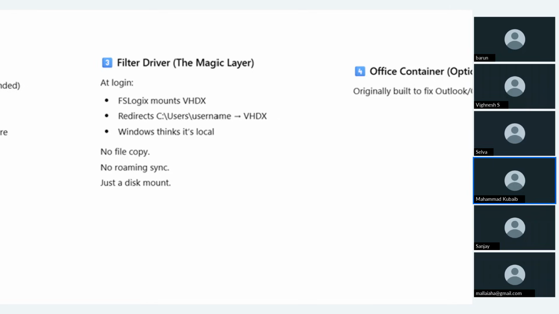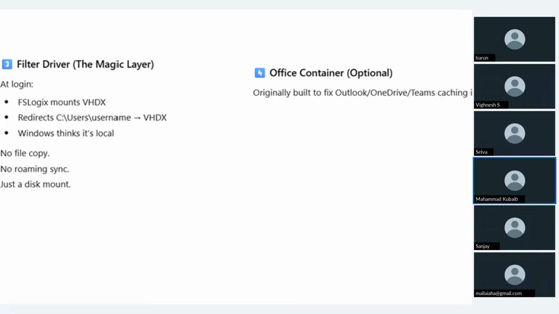So all these things are taken care of by your filter driver. Then there is no file copy. As I told you, in Citrix UPM you have back and forth file copy, right? There is no such thing here in FSLogix. No roaming sync, so there is no synchronization during log off, etc. It is just a disk mount. During login it will attach, and during log off it will detach. So only two actions.